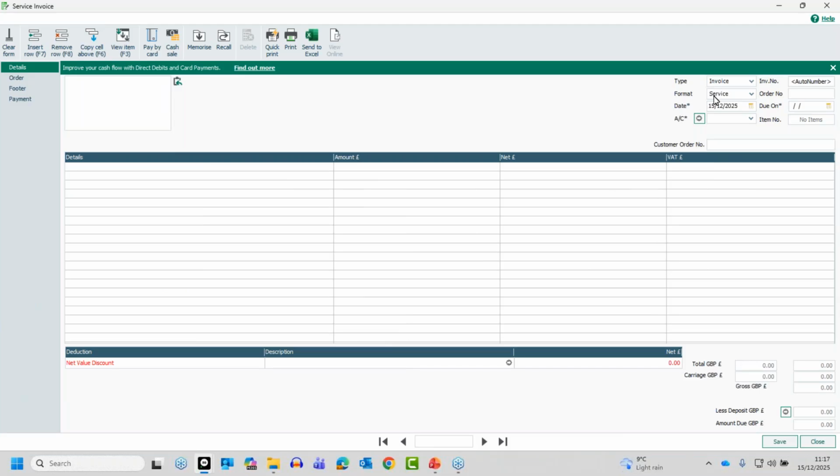Whereas with a product invoice, if we just quickly switch back to it, you'll see on here that what we get now is we get additional columns, product code, and you get the quantity column. With service, it's all about keying in the text and then just specifying the amount.